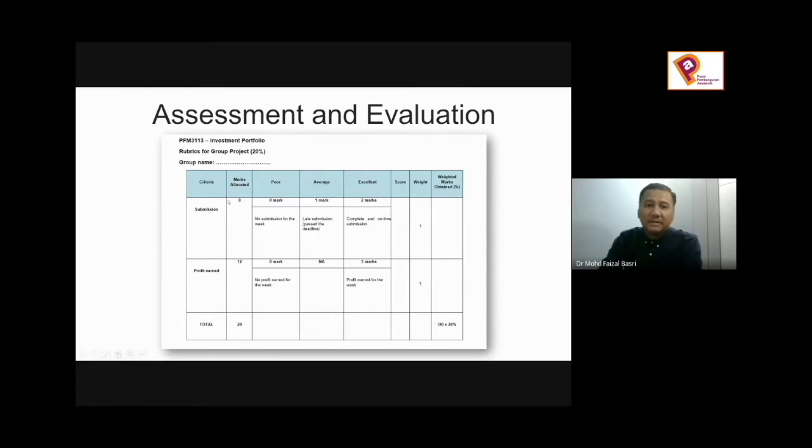A total of 8 marks for the submission. The 2 marks are given if they complete the submission on time, whereby if there's any late submission, meaning they submit after Monday 9 a.m., they will be given 1 mark. Okay, no marks will be given if there's no submission at all, meaning either they forgot or for whatever reason they didn't submit the evidence, they will not be given any marks, even though there's a transaction for them, or even if they max profit that week. For submission, there will be no marks.